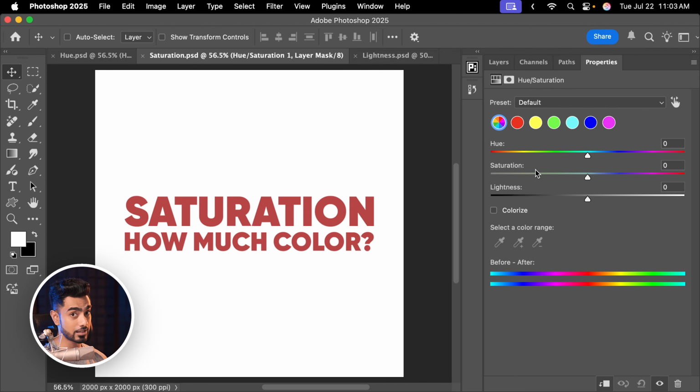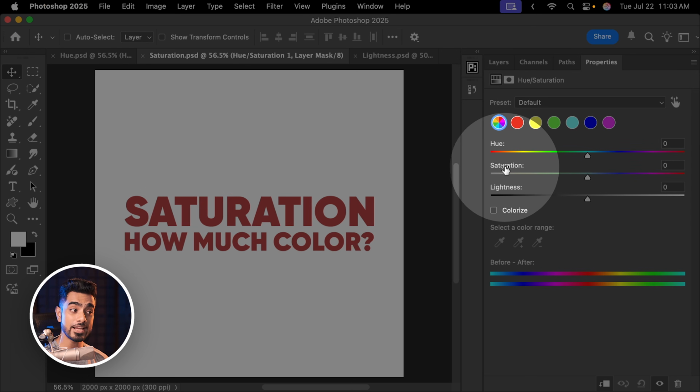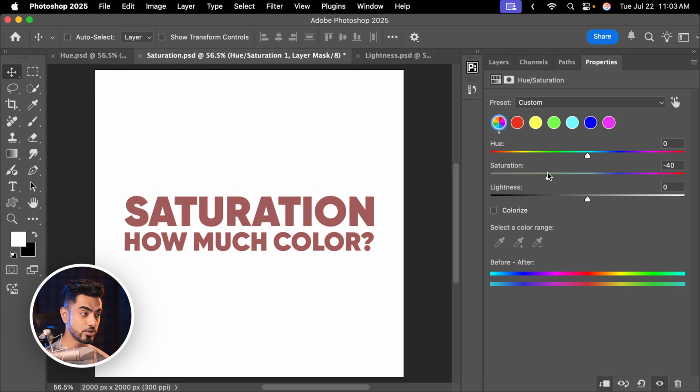Is it dull? Is it vibrant? Let us take a look at this example. If we change the saturation and reduce it, we have less of that color. It's dull. If we take it to the right, it's becoming more vivid, vibrant. If we take it all the way to the right, it's full color.